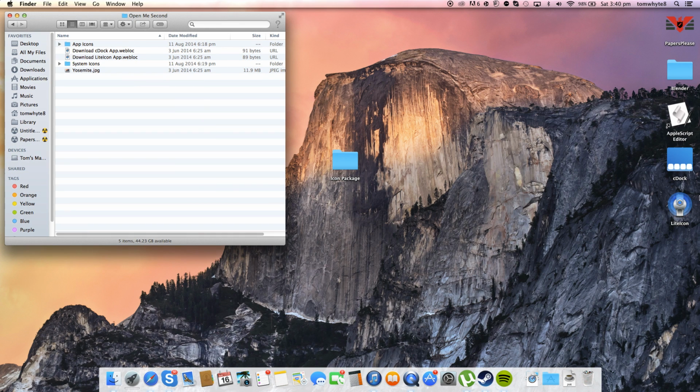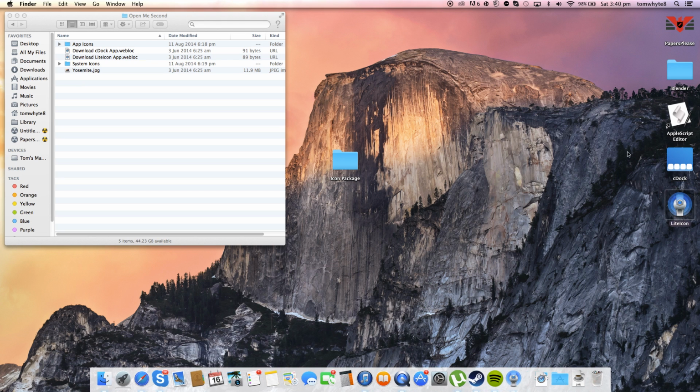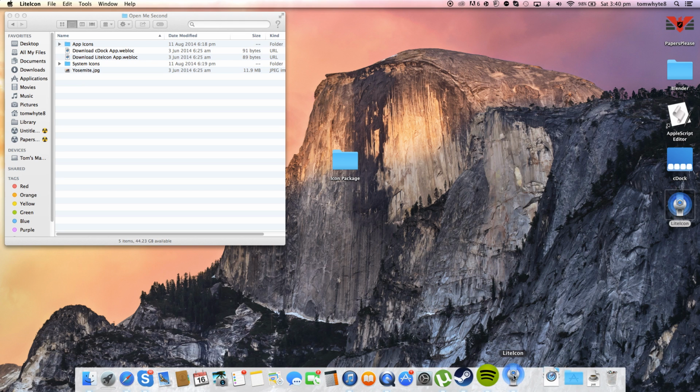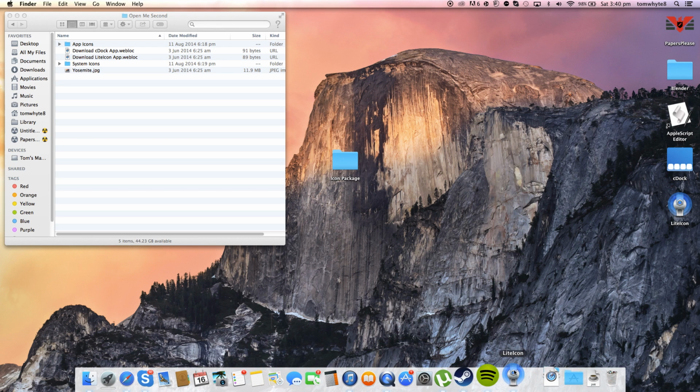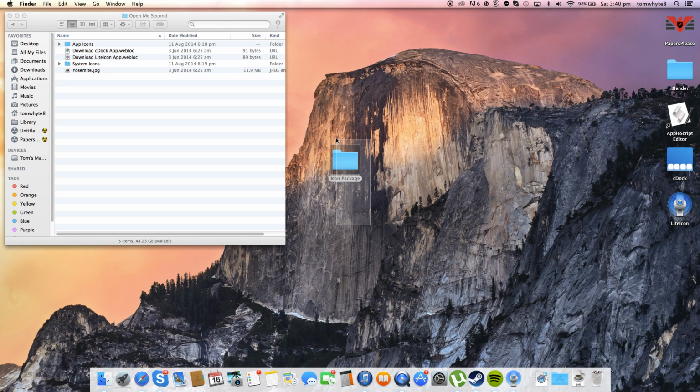So those two, just remember to get those. First step, open up Lite Icon, Lite Icon. There we go. So just make sure that you do download that. So those are pretty much the files you need. Just those 3 files, and you get your Mac to look like Yosemite.